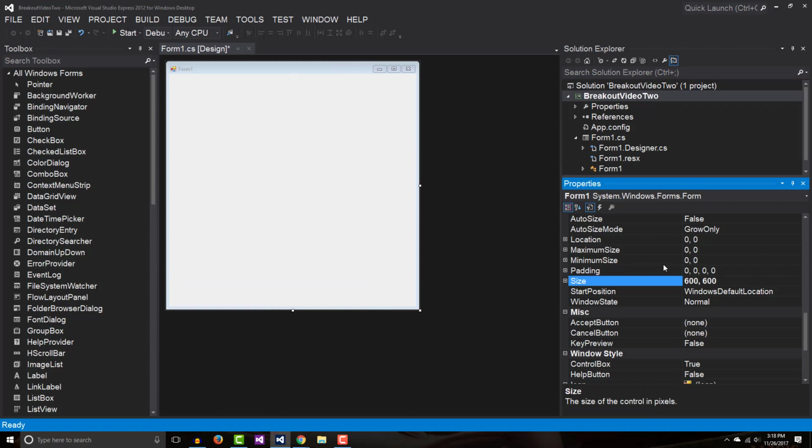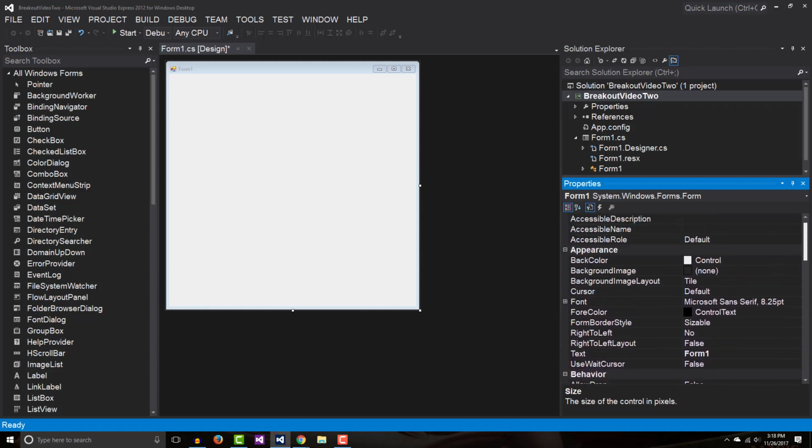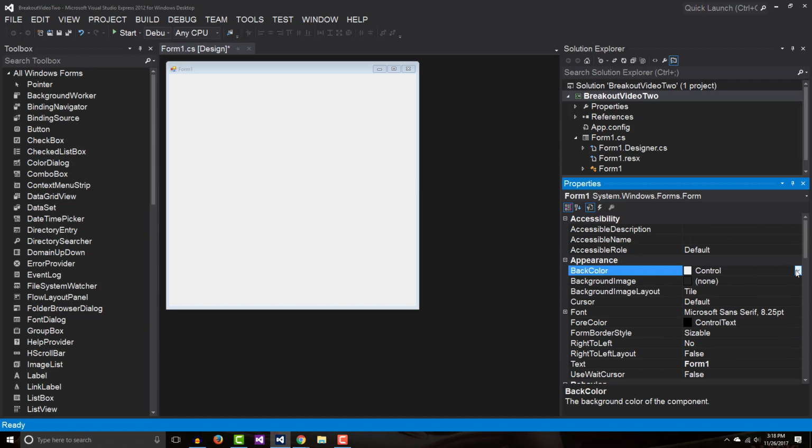You can also change the background color of the form, do anything else you want. All that is controlled through these properties. So back color. Let's say I want to change the background. I can make it blue if I want.